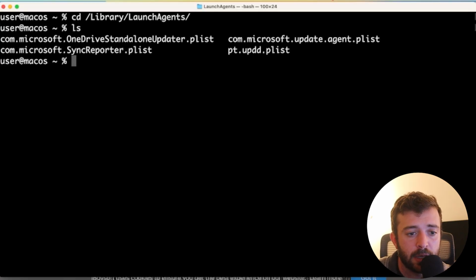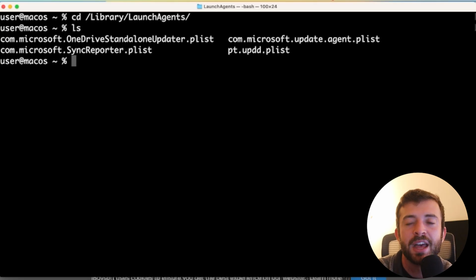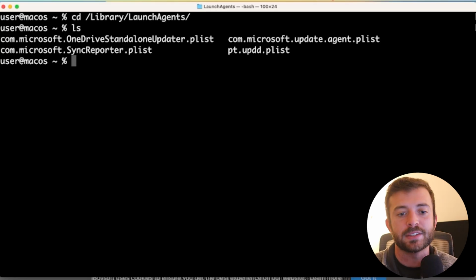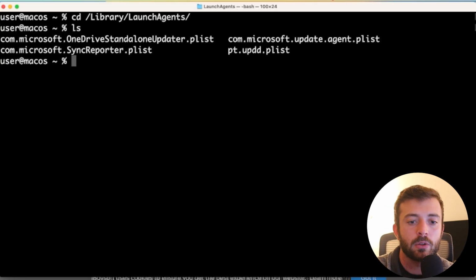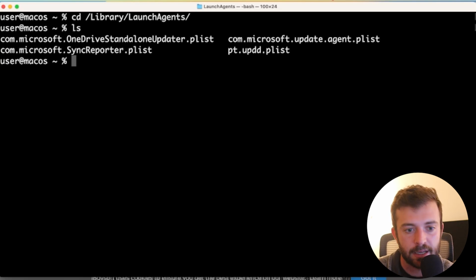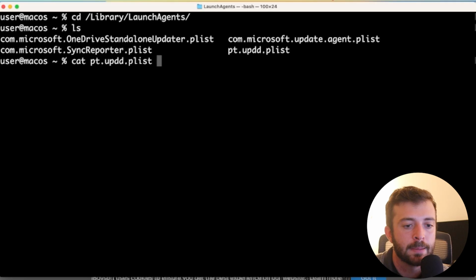So specifically, we have OneDrive, some Microsoft, and then we have pt.updd. There you go. So that was, at this point, an investigation. Whenever you are investigating macOS malware, take a look at the plist files, if there are plist files that reside, because commonly these are used for, like I said, persistence or evasion techniques. So now we were onto something, right? You're onto something. So the next thing is, of course, just doing a cat of the pt.updd plist.